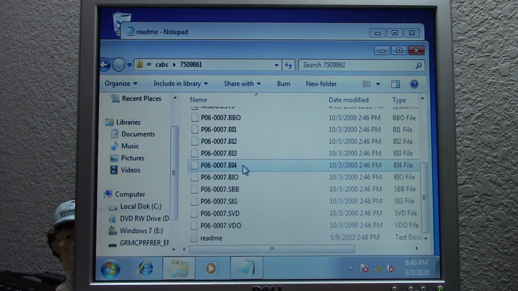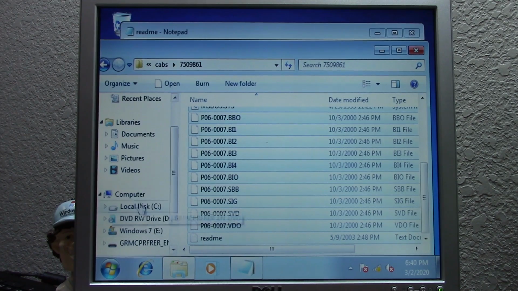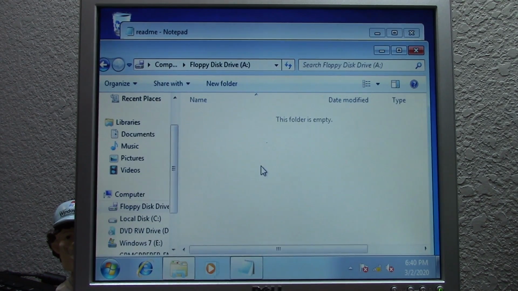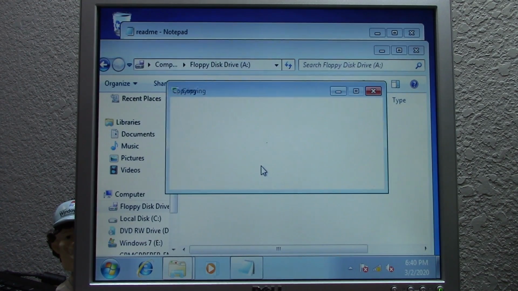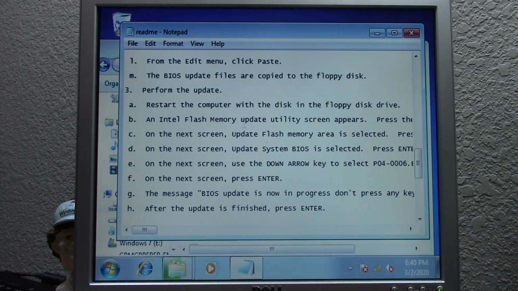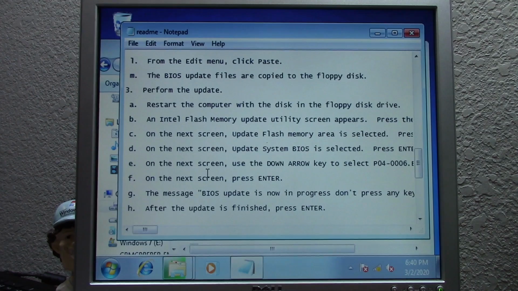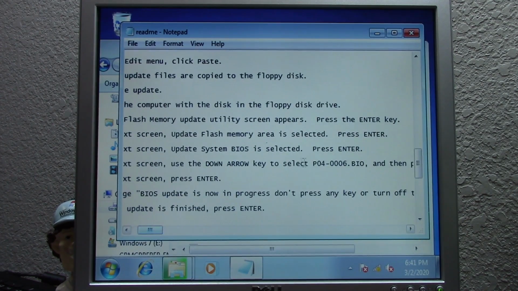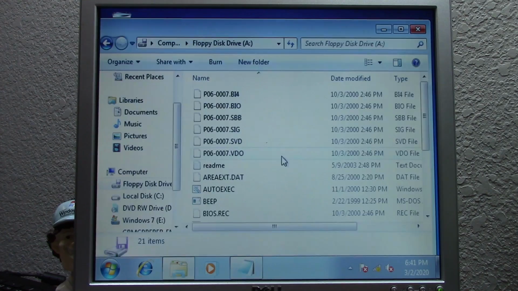And we're going to Control A, Control C. We're going to go to Computer, Floppy Disk Drive A, and we're going to paste everything in here. And then it basically tells you how to boot into the Intel Flash Memory Update utility, which is going to run once we restart the system with this floppy disk inserted. And then it will say how to select the .bio file. So everything has been copied over to the floppy diskette.